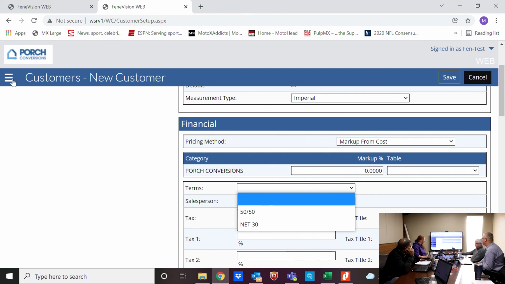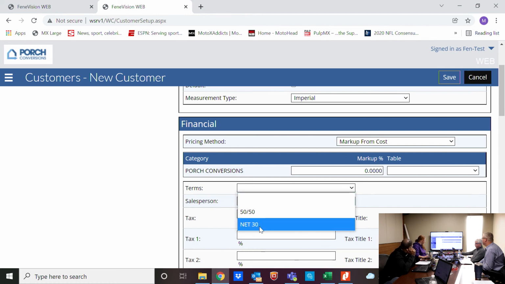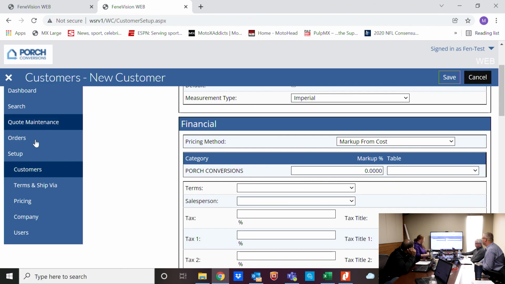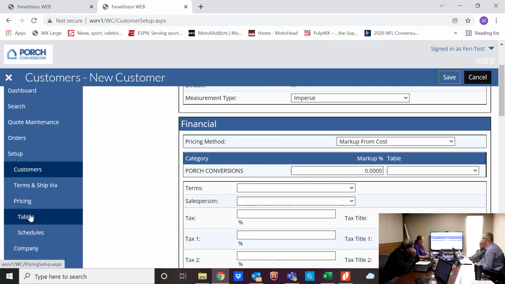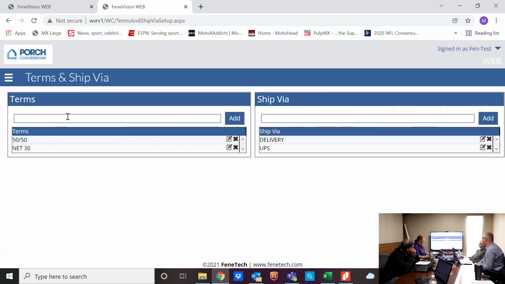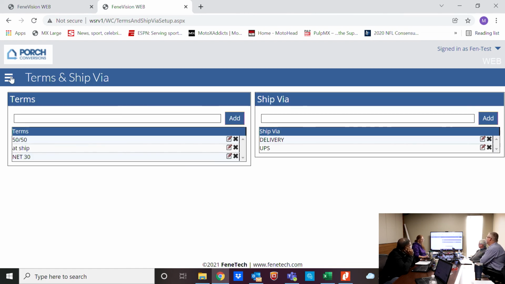If I determine that I need them to pay, once I let them know it's shipping from the facility, that will now be an option. Add ship. Perfect, thank you.